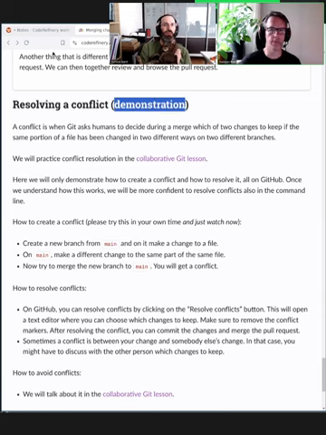So this is the common case where the same things get modified twice, and in order to combine them, you have to actually decide. Like, a human has to be there and decide which one to take.